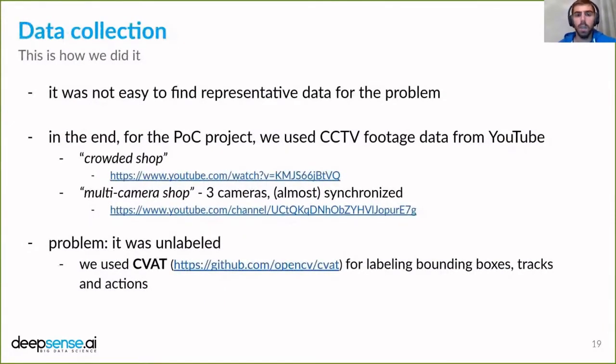So what we did instead, as we stated that it was not easy to find the representative data for the problem, we, for the POC project at least, decided to use footage from CCTV cameras that we found on YouTube, one of them being the crowded shop sequence, which I've shown you in the beginning of the presentation, and another 3 videos coming from some scene that we named multi-camera shop. This was the same scene shown from different cameras mounted in the same shop, and the videos were almost synchronized.